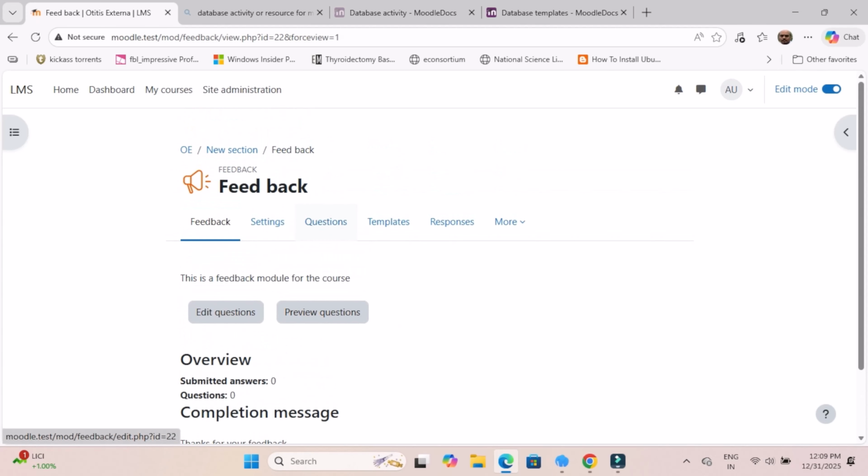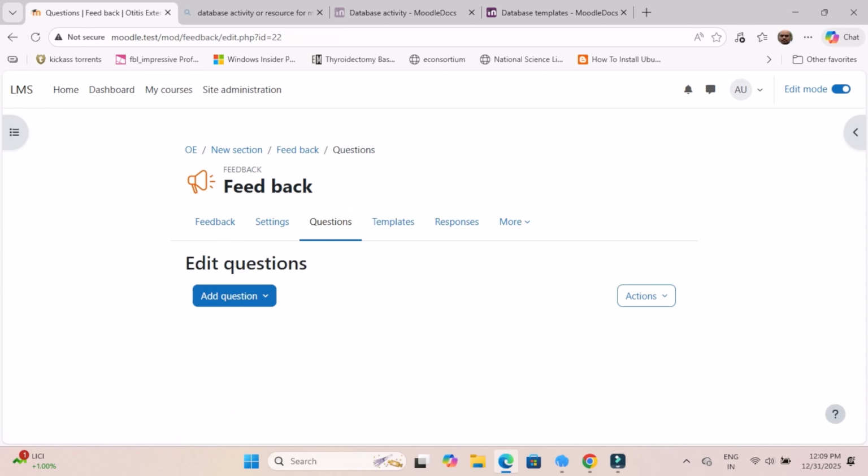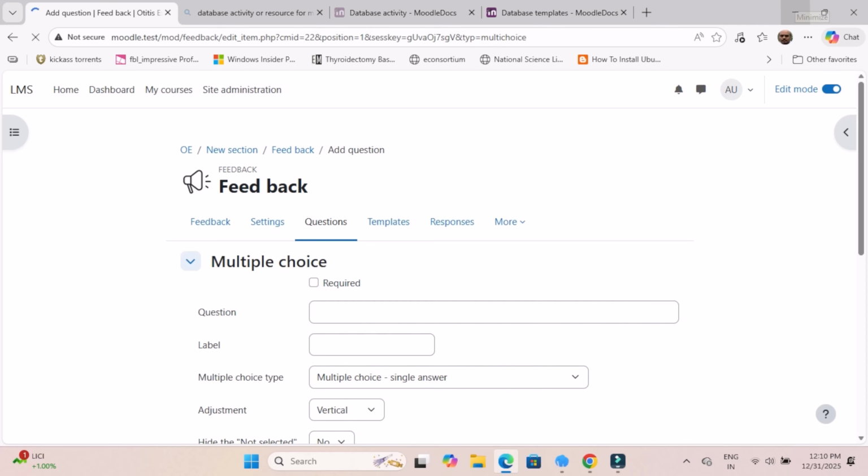Now you need to click on the questions tab on top. Just click on it. Then add a question. Just click on add a question. Use the combo box to open, down arrow. You can choose the type of question. So I've chosen a multiple choice question, out of which the user should choose only one. There is a single answer.